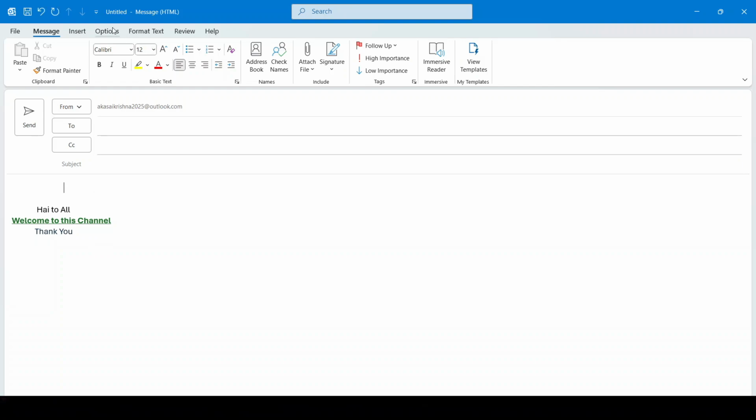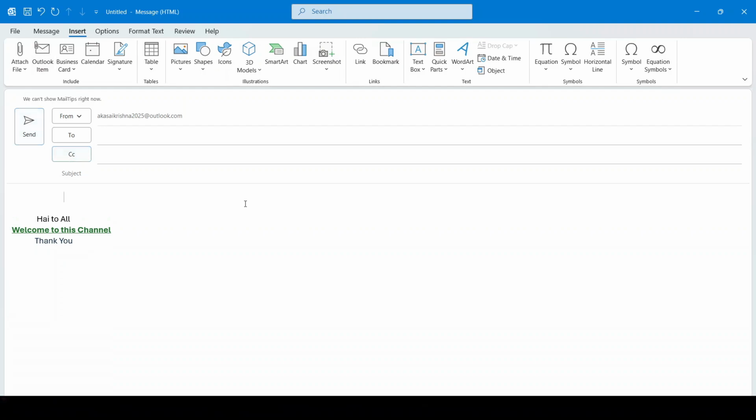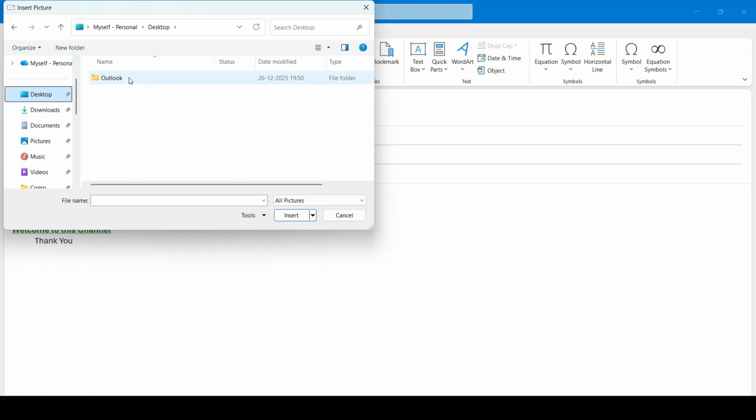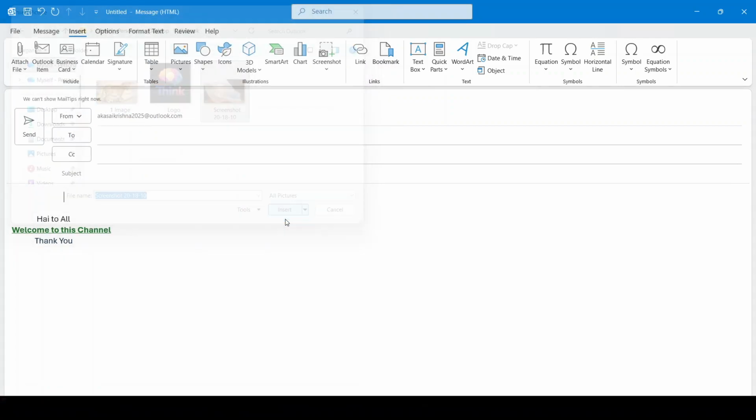Now go to the Insert tab on the ribbon. In the Illustrations group, click Pictures. You'll see options like this device for files saved on your computer, stock images for built-in visuals and icons, and online pictures for web images and GIFs. Pick the source you want, browse to the file, select it, and click Insert. The image will drop right where your cursor was.